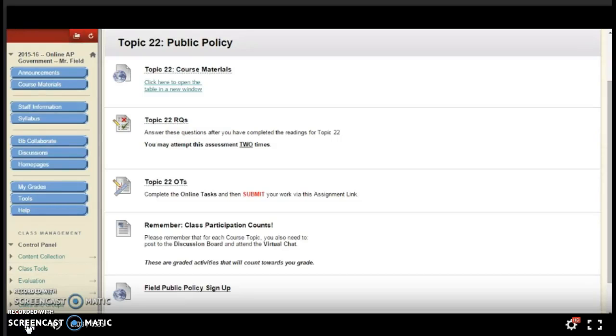Our public policy unit will run over topics 22 and 23. This unit is going to work a little bit differently than the units in the past. Usually you have a test assessment at the end of every unit. This time you are going to have a group project. Now this project is going to be a culminating project.